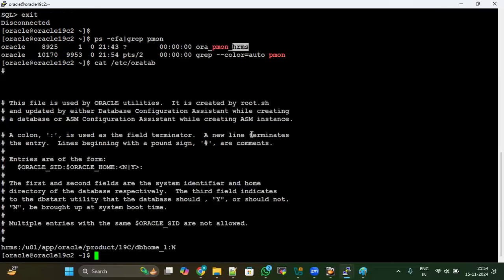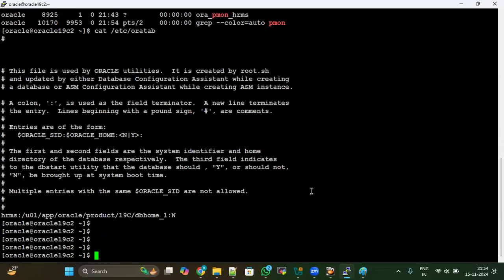cat /etc/oratab. HRMS data. This is the SID. This is the home location. You have to set up the home location under the SID. How to set up Oracle SID and Oracle home?